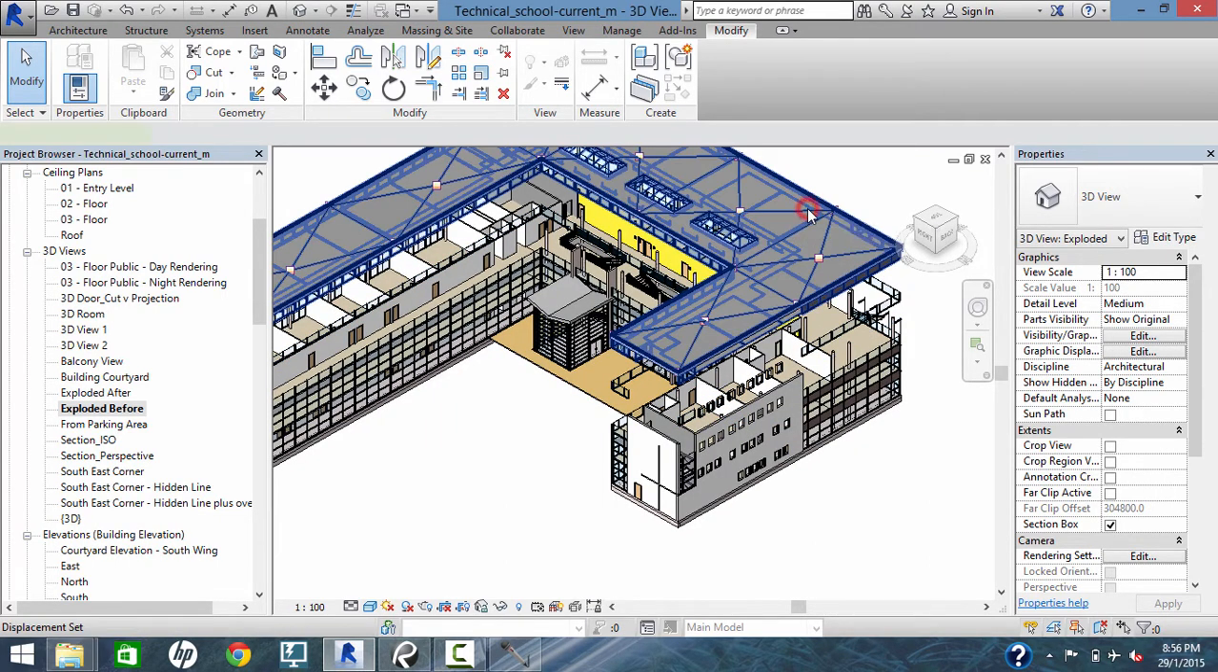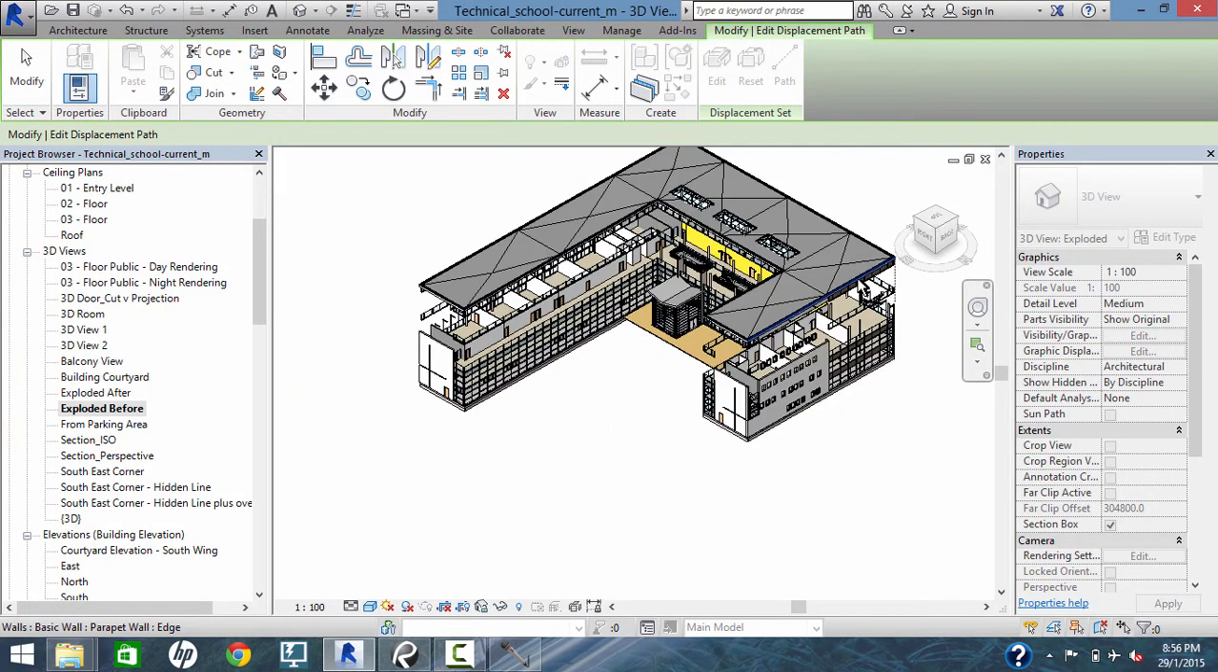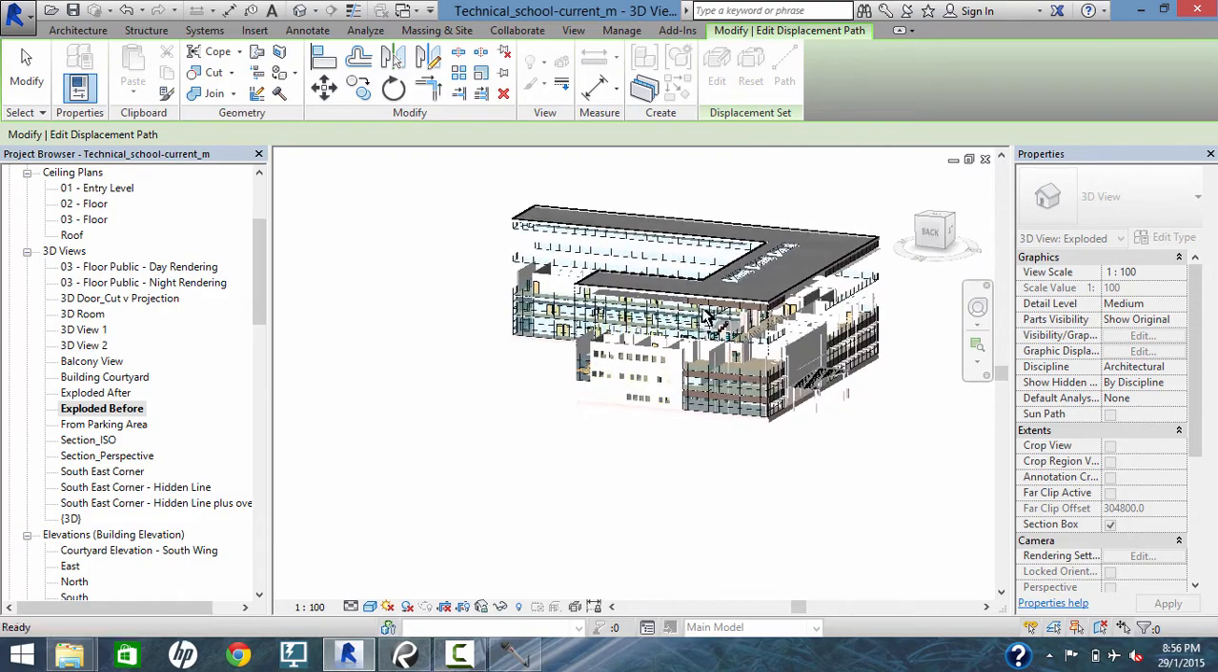You can also displace things that way. Move a whole bunch of things sideways. You can pick individual objects, move them.